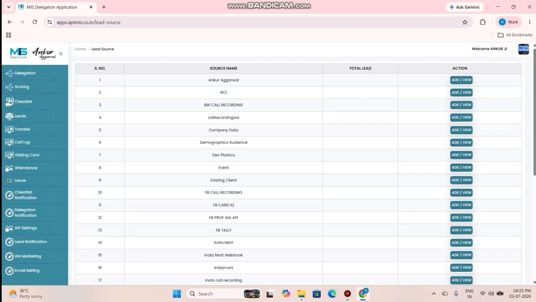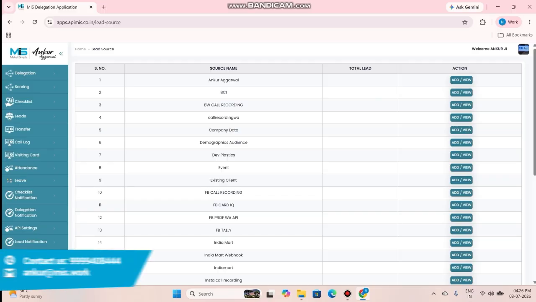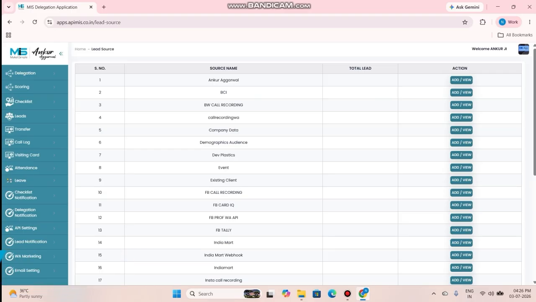The lead API module displays all the APIs integrated and connected to your CRM, whether your leads are generated through your website, IndiaMart, Just Dial, Facebook, or any third-party application. They are automatically captured and stored in the system. This eliminates manual data entry and ensures every lead reaches the right place immediately.